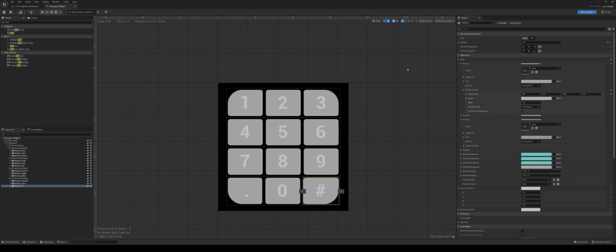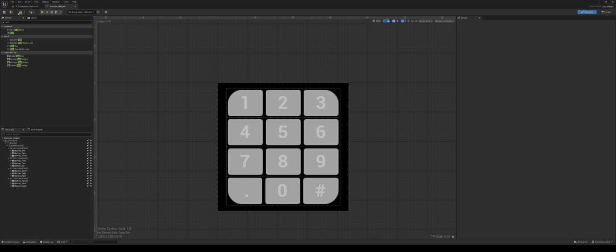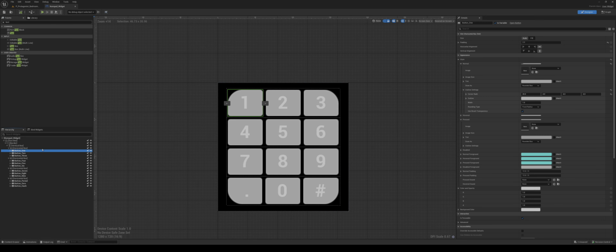And I will call it hash. I refuse to call it pound. Right. That's that. It's all good.